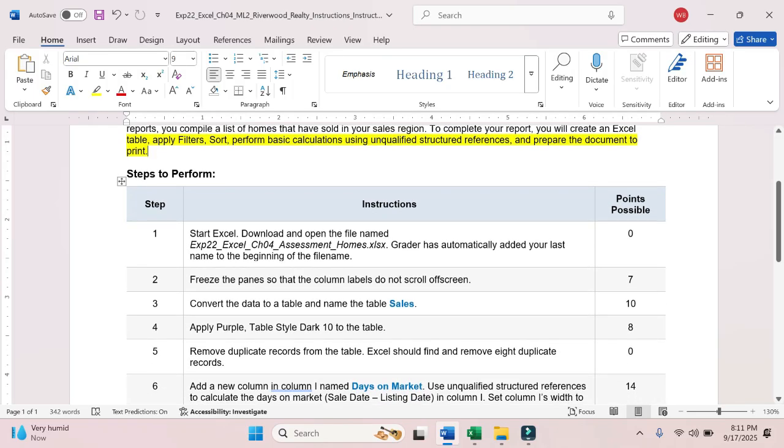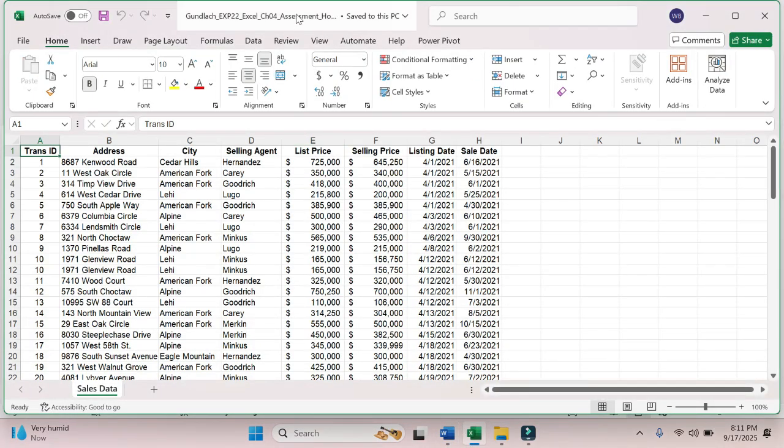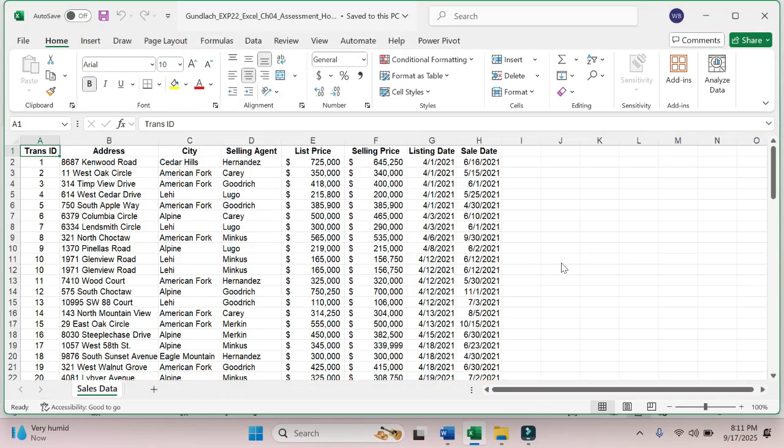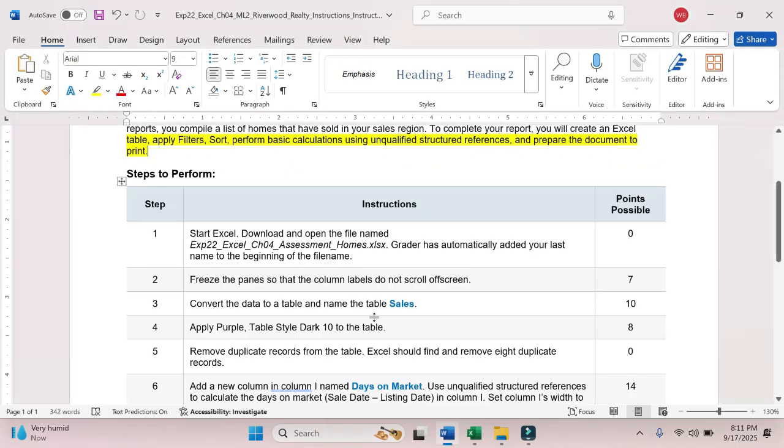Let's start by starting Excel, downloading and opening the file named Exp22 Excel chapter 4 assessment homes. You can see this is the file, and grader has automatically added the last name of the student to the beginning of the file name. You can see this.